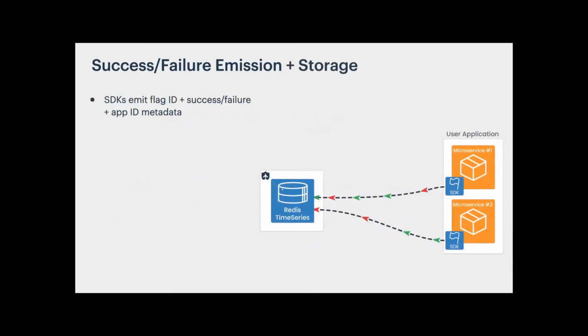Redis time series is a time series module built on top of a Redis cache. The Tailslide SDK for each microservice is configured to connect directly to the cache for writing via the emit methods. Each write contains the flag ID, the success or failure status, as well as the app ID as metadata. Each data point written to the cache is stored under a key defined by flag ID and the status of the operation. Each key holds all data points associated with its flag.